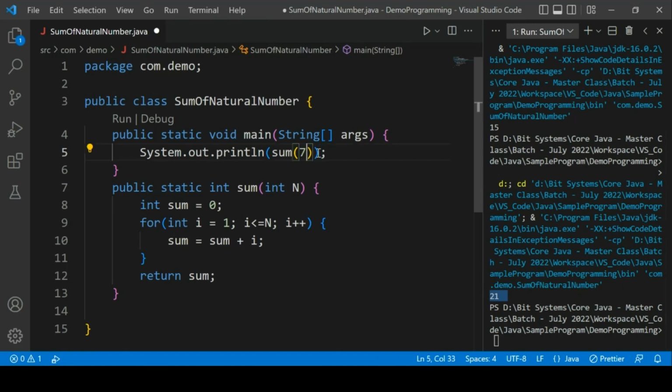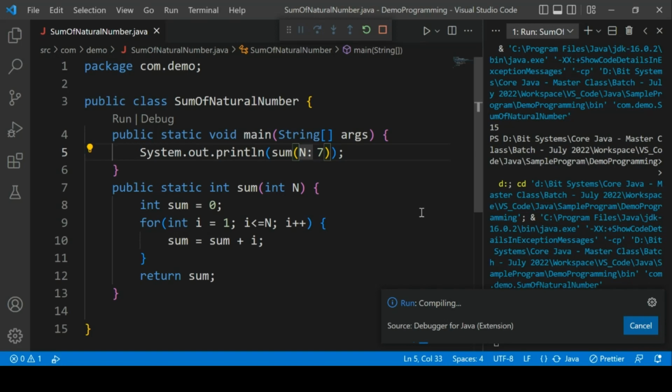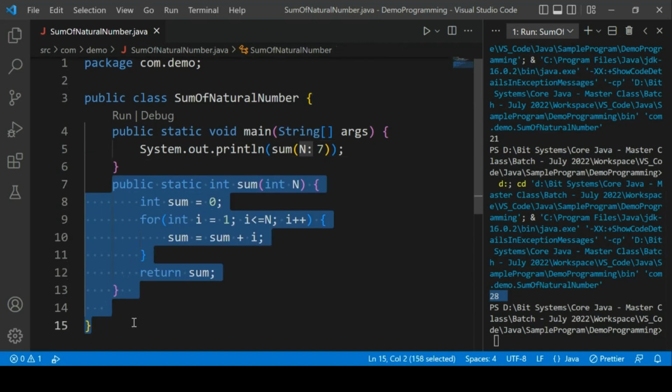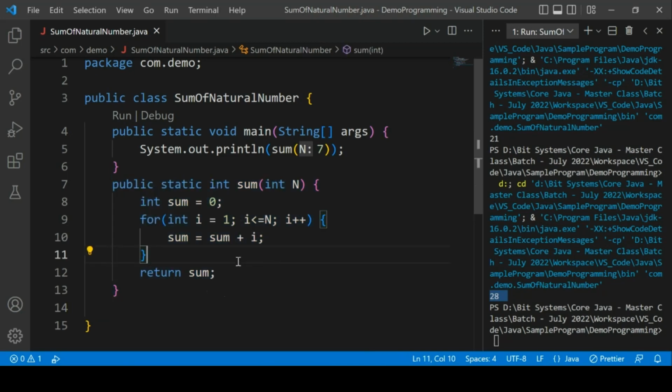Let's give it one more try. 7 should be 28. So this is 28. So this is how we can calculate the sum of the first n natural numbers using the iterative approach, with time complexity as order of n and space complexity constant.